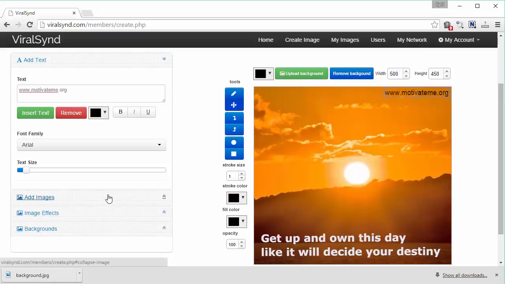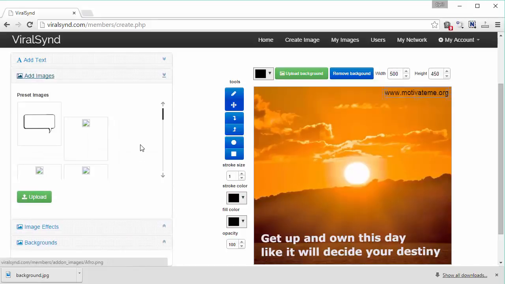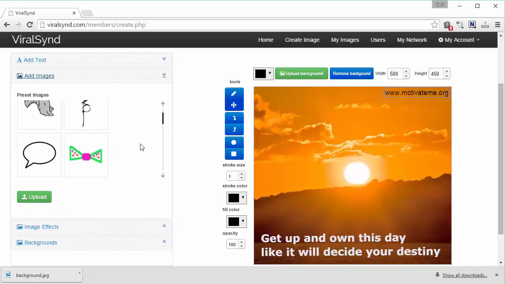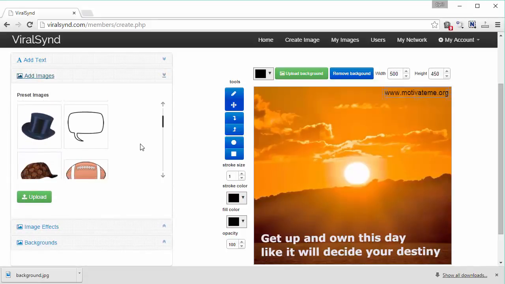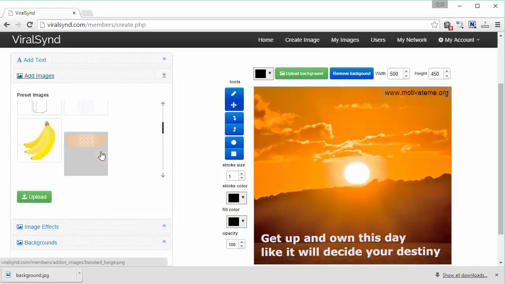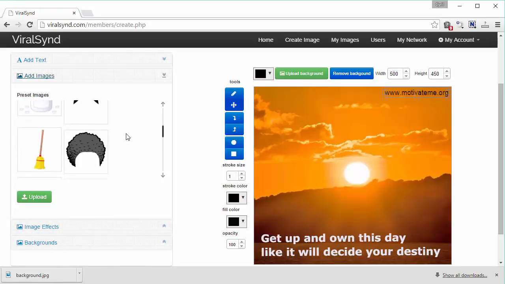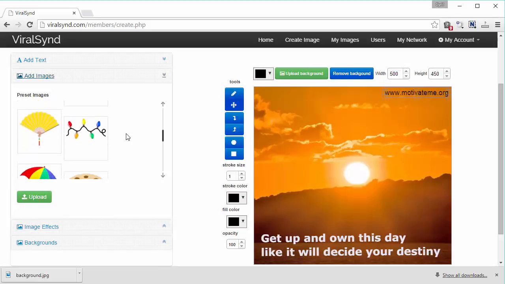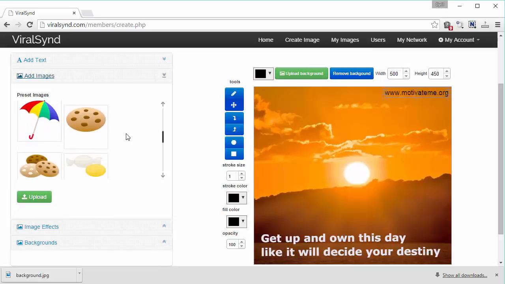Then let's go to the next section. Let's try out and add an image. Now we've got a number of preset images here that you can add. If you want, you can add really interesting stuff, and we're gonna have a pretty large selection when we put out the final software in the market for the users.